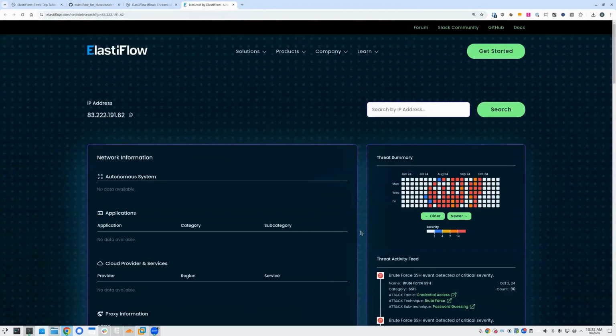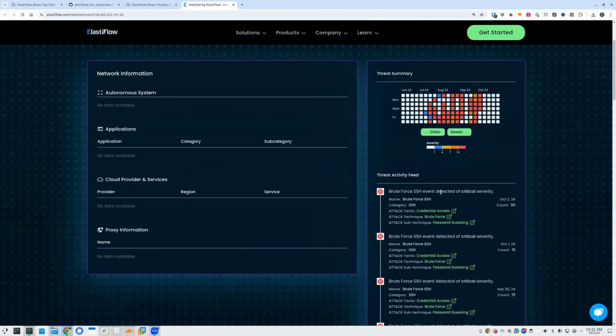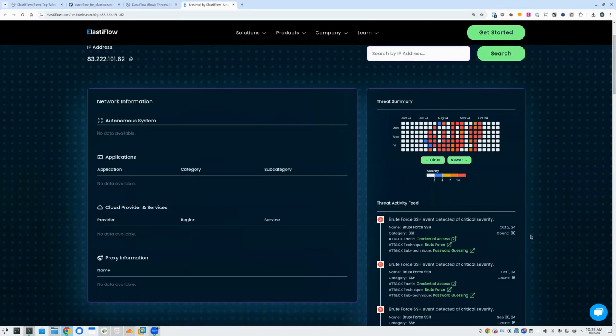Okay. Now, if you were to click on one of these IP addresses, you're going to be taken to our NetIntel portal where we show you a calendar of events. So what we've detected and when, as well as mapping to the MITRE ATT&CK framework tactics, techniques, and sub-techniques. This is valuable because a lot of IP reputation systems might not have the most current data, but with our system, you can see exactly how old the data is and when an event was detected so that you can make an informed decision about what you need to do.